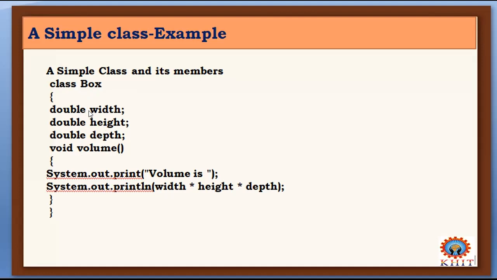So I'm saying that here are the properties. In general, these properties are displayed in the form of attributes. Attributes means it has width, height, and depth. All these are the attributes of a class called Box. So as you can understand here, these are the attributes, and then this is a method. The method is nothing but we try to find out the value here. So this is a general example for a class.